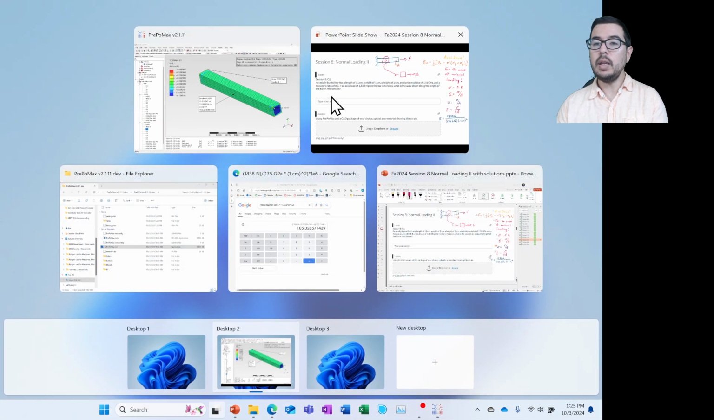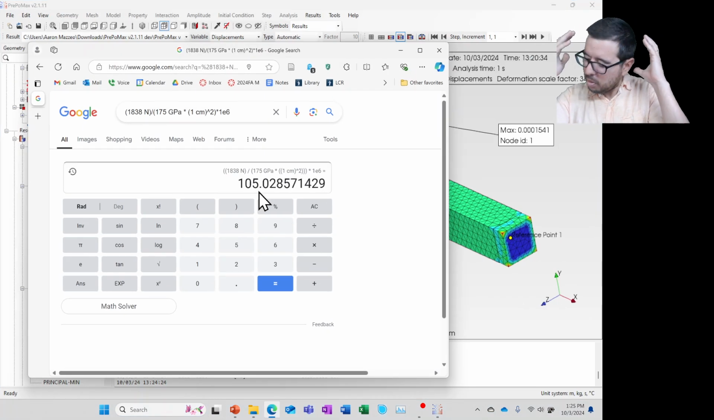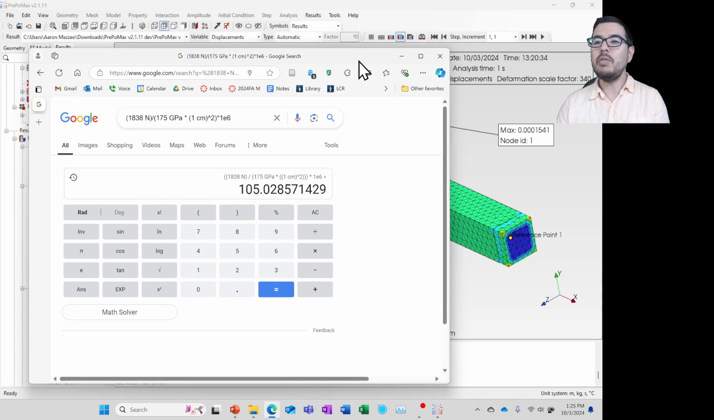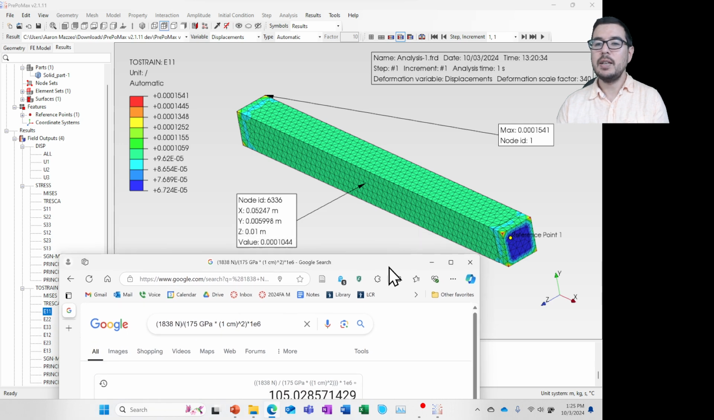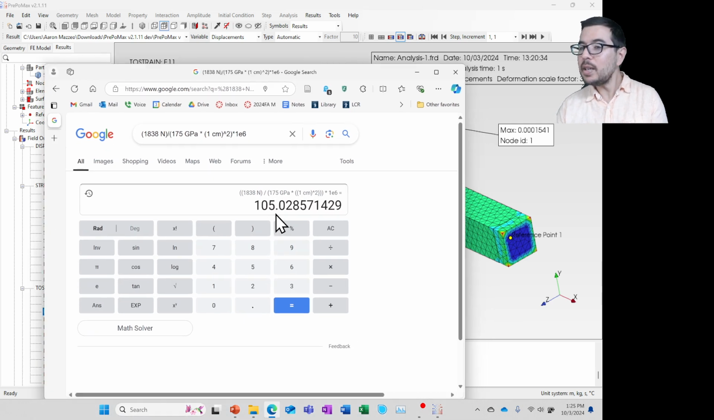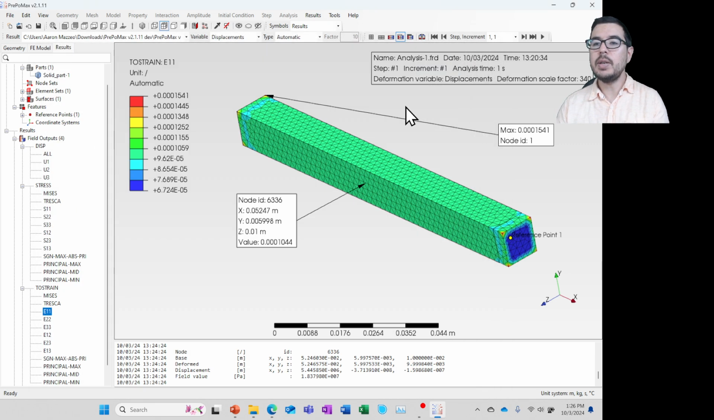And what do we calculate in here? 105. Okay, you're like, oh, we're off by 1 microstrain. We're off by less than 1%. We're off by maybe 0.5%, because this was 104.4, so that's like 0.6 over 105. That's about half of a percent. Okay, that's pretty good for finite element analysis.